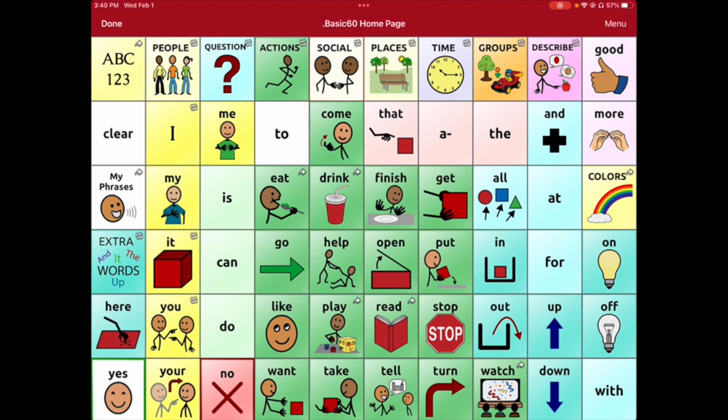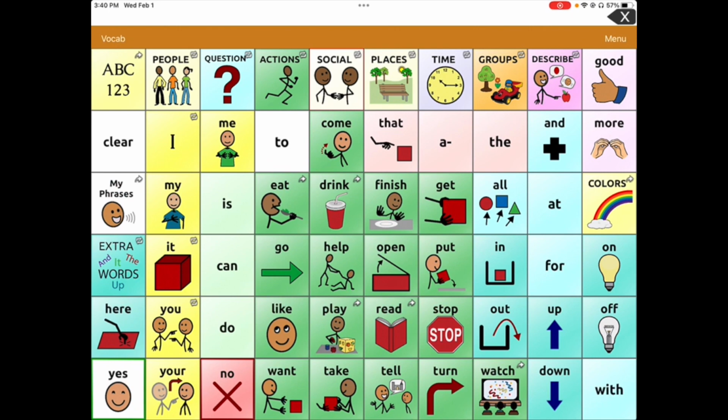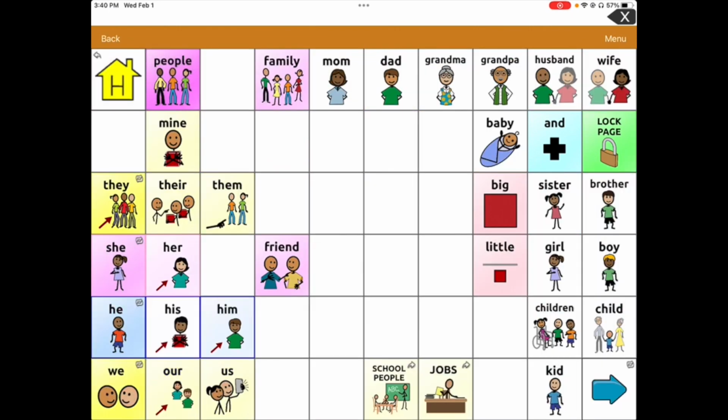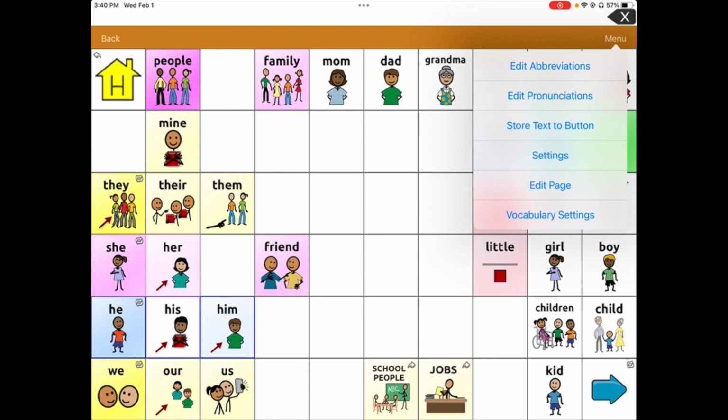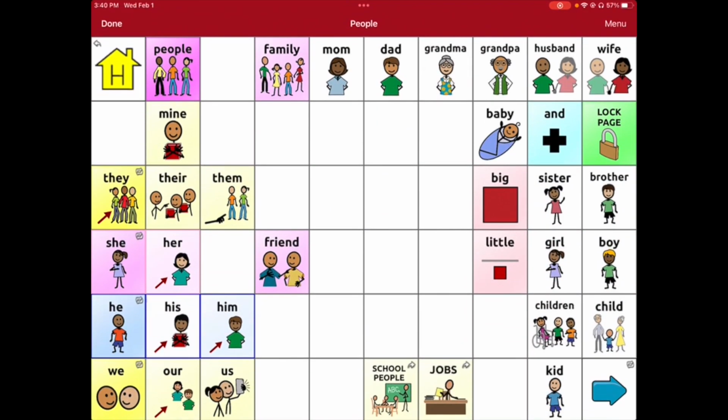So I want to edit the people page and I'm going to add my dog. So I'm going to press done to get out of the edit mode. Then I'm going to click on the page I want, which is people. And now I'm ready to go back in and edit. So once you're on the page that you want, go back to the menu and press edit page. So you'll know that you're in edit mode when the top bar turns red.